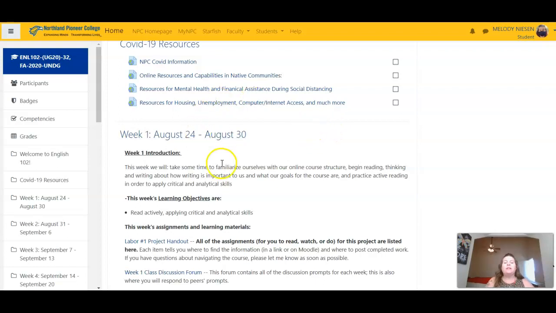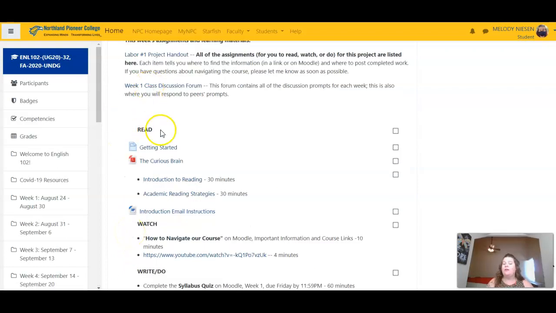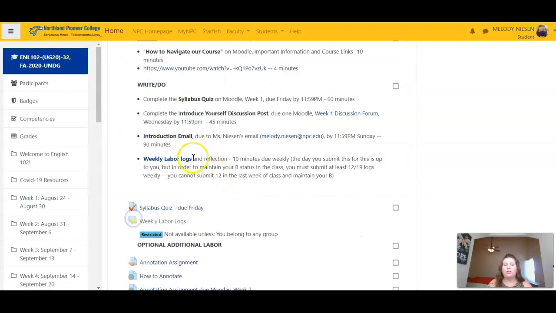All right, so each week I have the Moodle section broken into weekly modules, where in the weekly module you'll see what we're doing, what the objectives are, and the learning assignments and materials. So each week is broken down into what you need to read, what you need to watch, what you need to write and do, and then optional additional labor.